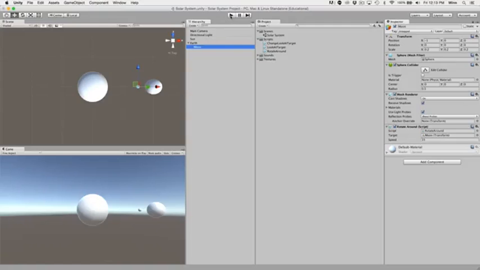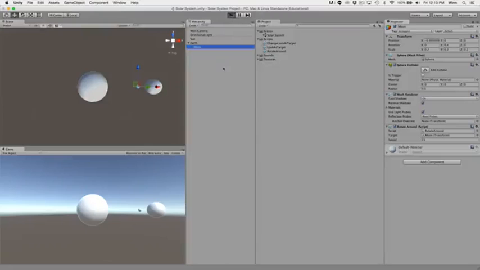So now when I play, without adding any scripts, you can see that as the Earth is rotating around the sun, so too is the moon rotating. It basically maintains its same relationship to its parent all the way around, as the Earth moves. And of course, it's spinning itself.